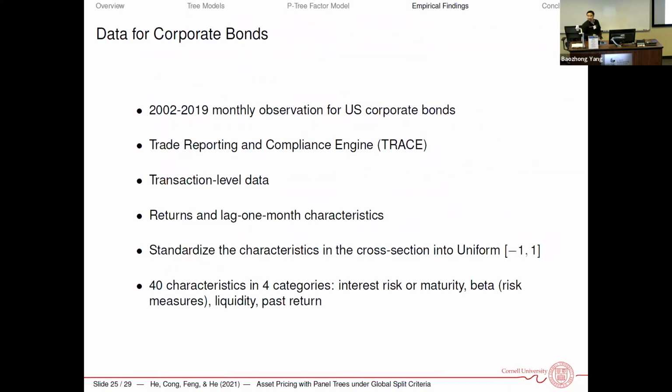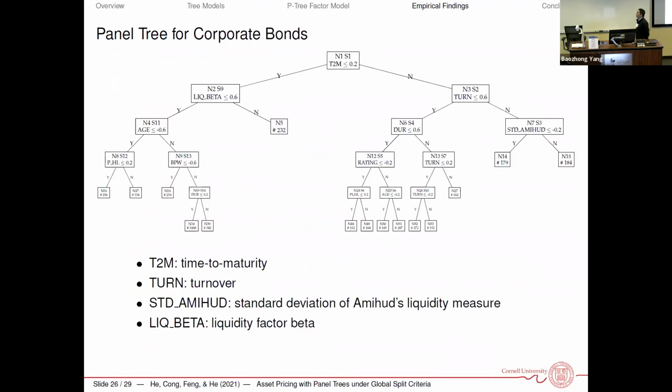And we also apply this to corporate bonds. The data source is the standard one, TRACE data, transaction level. All the characteristics are similarly lagged 1 month. And everything is standardized into -1 to 1. And there are 40 characteristics, roughly in 4 categories. Some are related to interest rate or maturity. Others are more about liquidity.